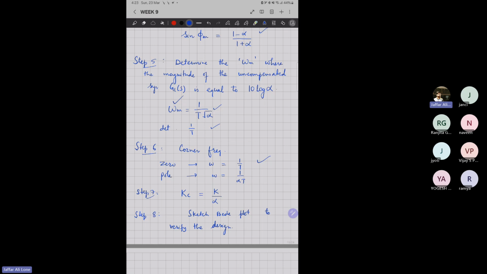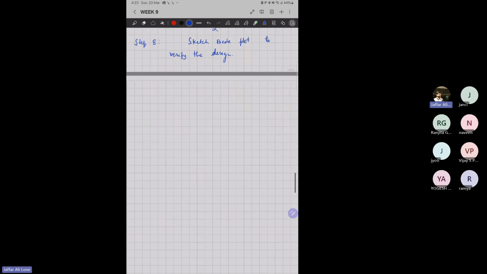Correct? This is a bit easier, right? So let's verify this using an example. That will be, then it will be more clear.